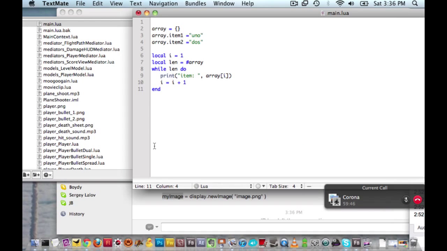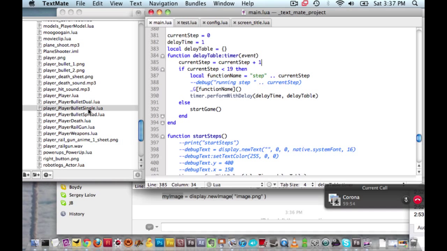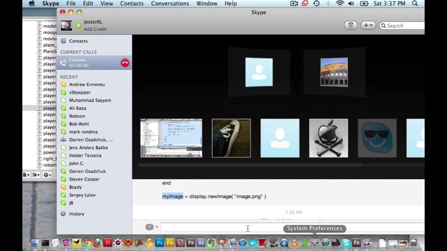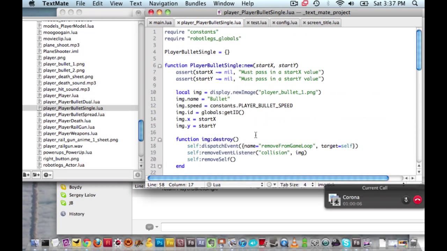While his blog's loading, because my connection's slow, I'll show you an example. In my code, I have this thing called a bullet, and a player bullet. I'm going to paste this in Skype. It's going to be a little big, bear with me here. Player bullet single is basically a bullet that the player shoots out of their gun, okay? It's a little bullet, the image right here, player bullet 1. It's a really small little image.